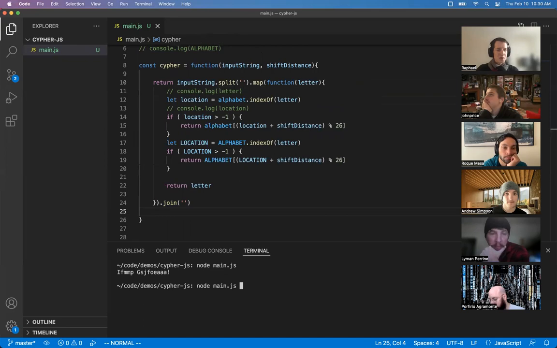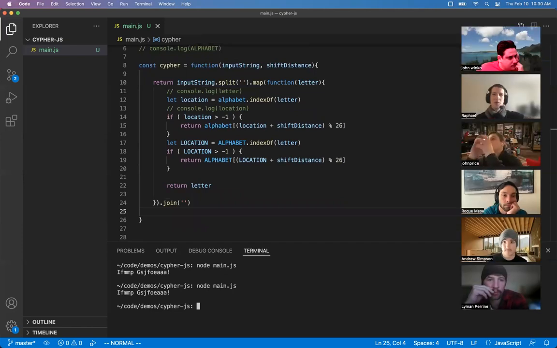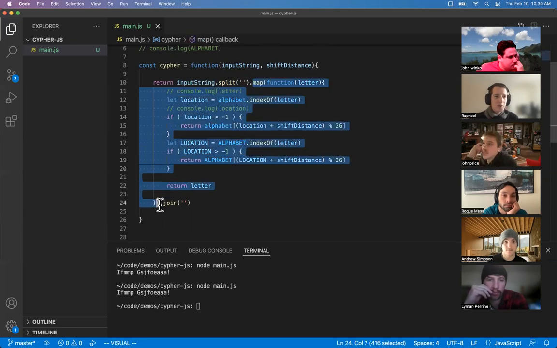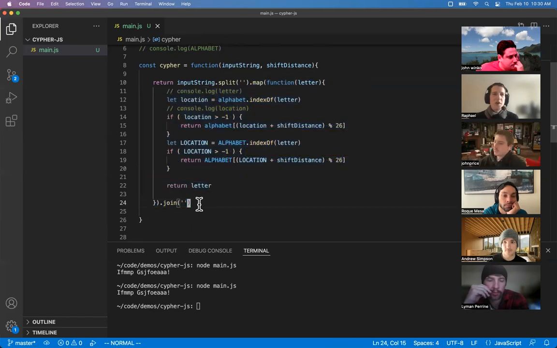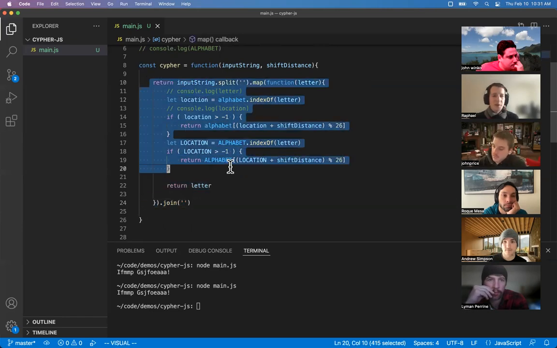And make sure I actually did that successfully. Yeah, so we still get the same output. But now I've written this in a slightly more concise way. It's a little bit more of a functional style. Input string dot split gives us an array that we can then map over. And then we join the array at the end to get back into a string. The whole thing is returned and we see it at the command line.